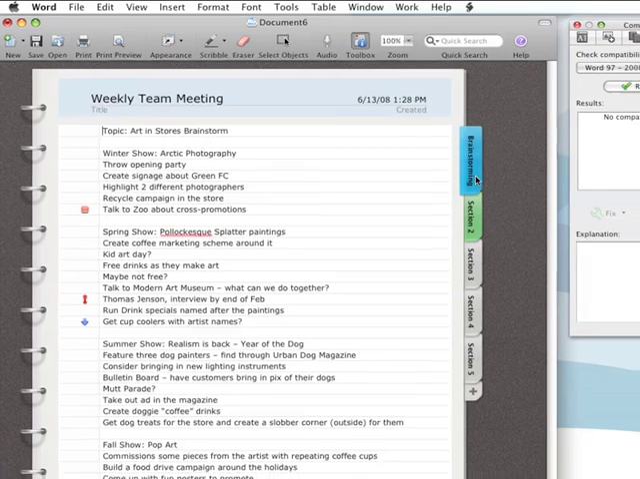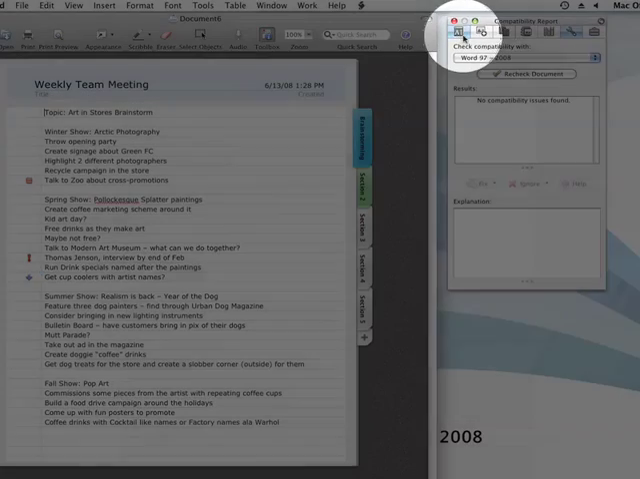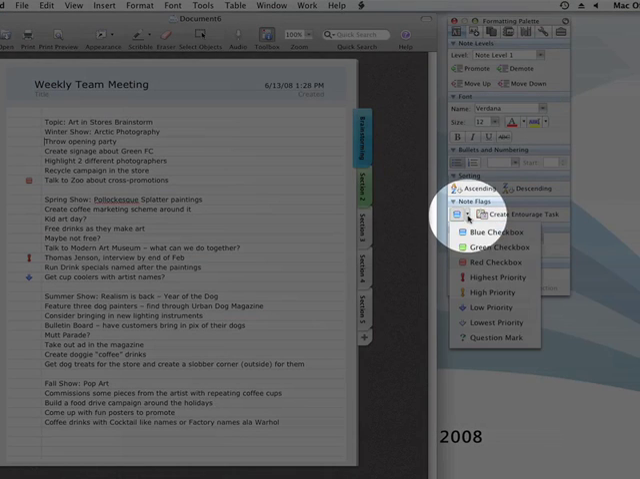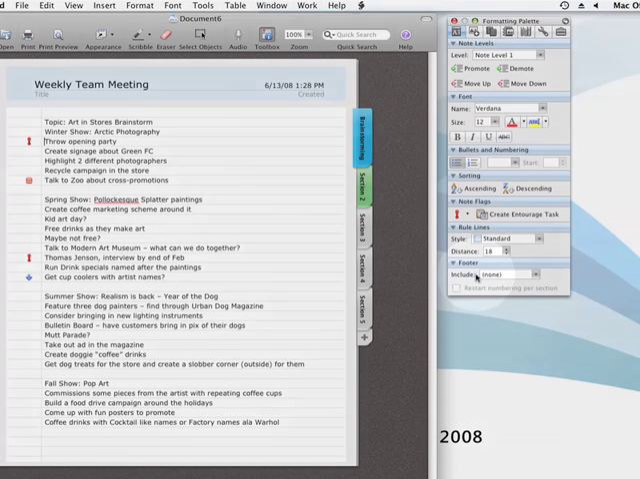The formatting palette also has some options specific to notebook documents, like being able to change the note levels, and add flags, like this one, to notes that you want to stand out. One of my favorite things about Notebook Layout View is that you can record audio notes.